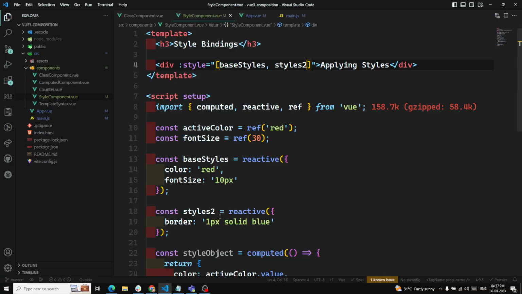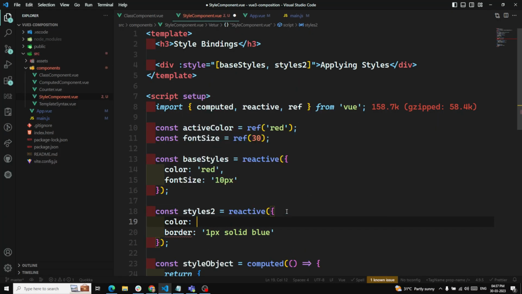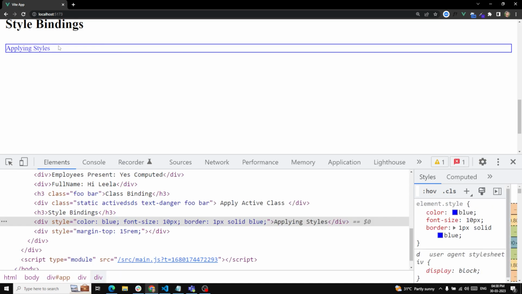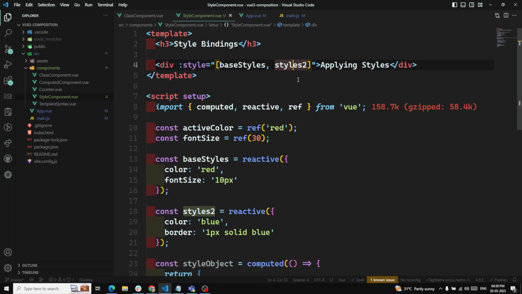Now for example, let's say that we are having color red here, and here also we are having color blue. So which one will be applied? Which is having the later one? Here styles2 is there, right? So this will be overridden. Styles2 has blue, so now the font color will be changed to the blue color. You try to see here, see it has been changed to the blue color. So whichever is used last, those styles will be applied if the styles are the same. This is also one of the things you need to remember in the inline style binding.